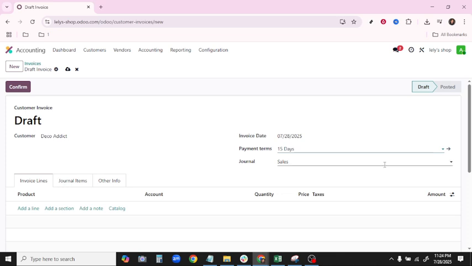After setting these dates, make sure you choose the right accounting journal. Each invoice should be linked to the correct journal to ensure your accounts are accurate. You may also want to define any specific payment terms and add any other information like customer references or payment details that might be relevant.